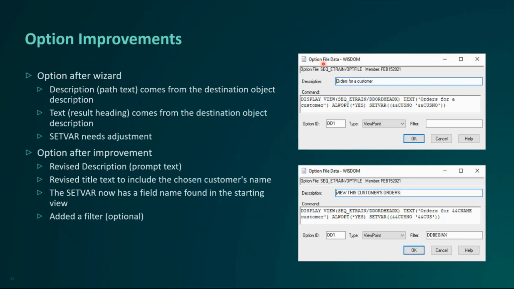And here's what the option file edit panel looks like. You'll see that there's a command defined. And this is the display command. That's what you use to display results. We're specifying the view. We're specifying text to appear with that view, and then the variable that's being passed in. So again, when you're building an option file entry, you have a chance to override the text that appears. And if we look at the bottom, it's that same option file entry, but we've enhanced it, right? Now we've changed it because now we know that the variable name is ampersand CUS.